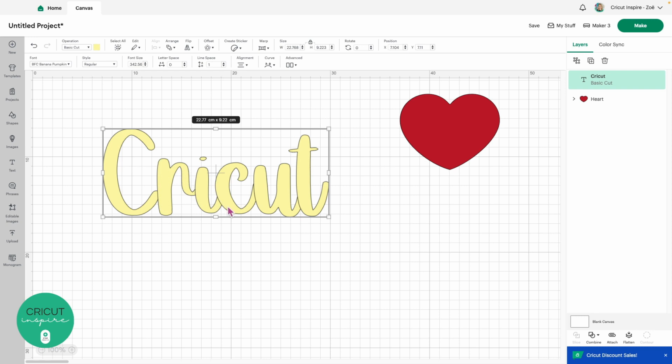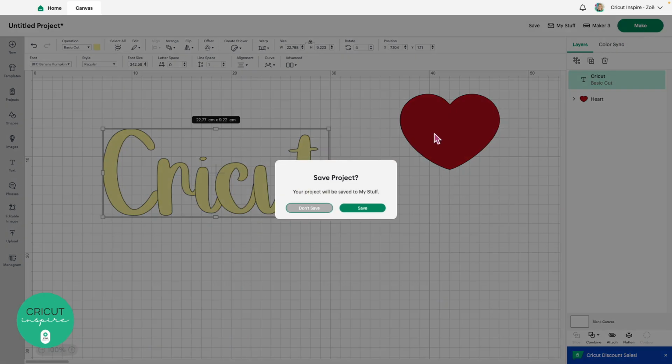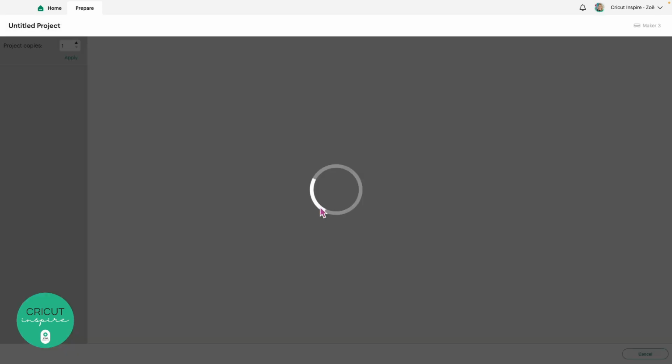So if it is a font that is not a Kerned font, then you will find these cut lines. However, there is a slight blip with Cricut Design Space at the moment, and even some Kerned fonts look like they are going to cut. So the way I check is I go to Make. Don't need to save just yet.